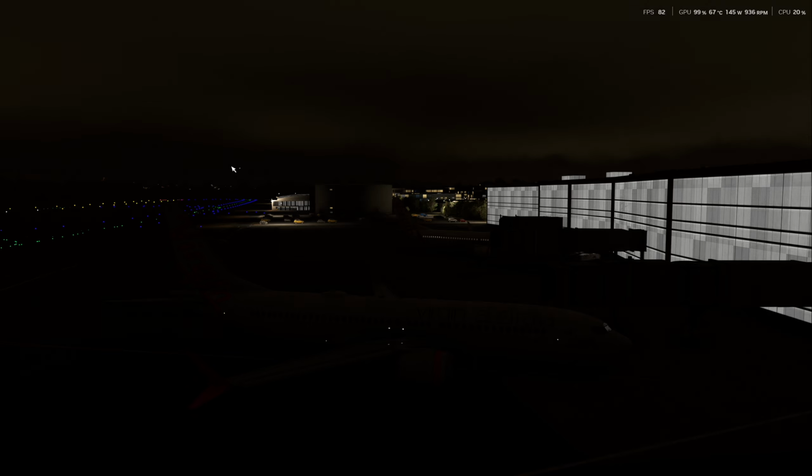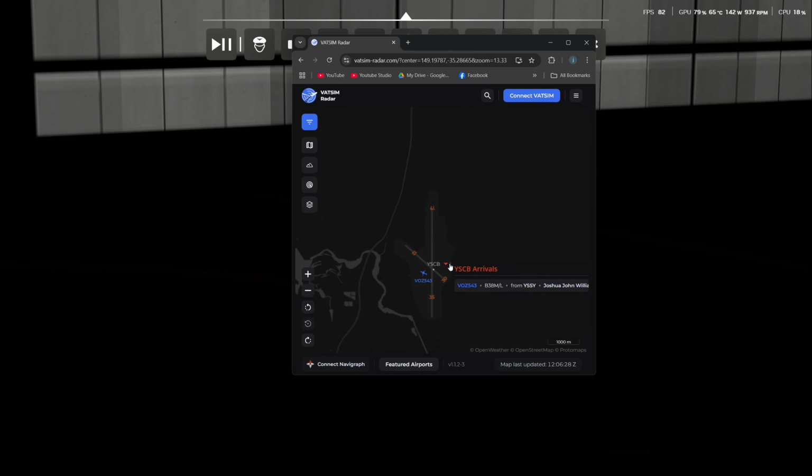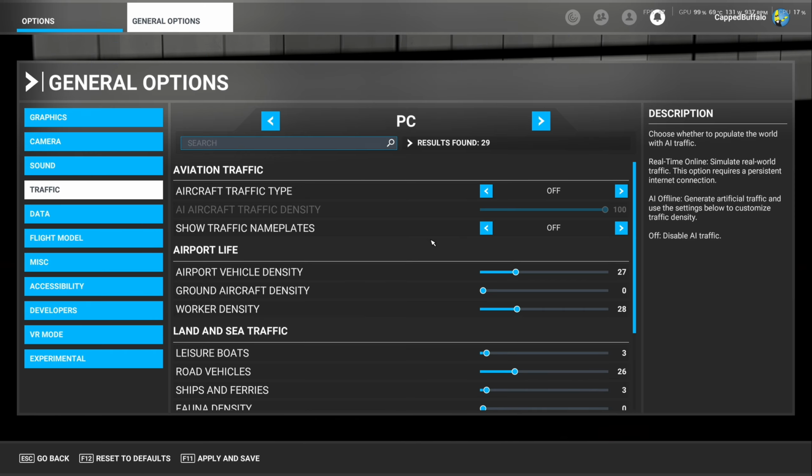Okay, so not sure what's happening here, but there's a plane landing, and it's definitely not on VATSIM radar. And I know you guys don't believe me, so there's us chilling. There's another aircraft here.